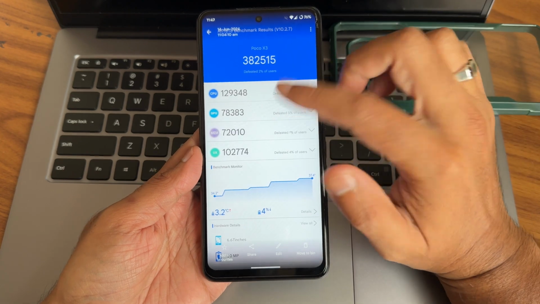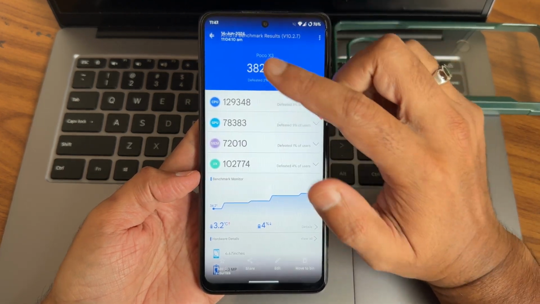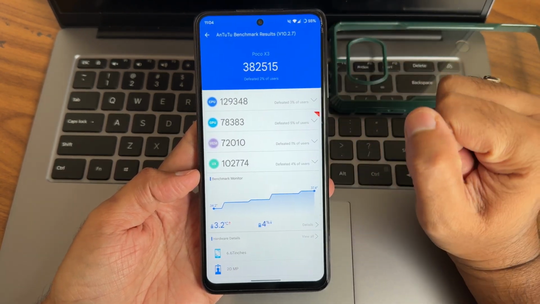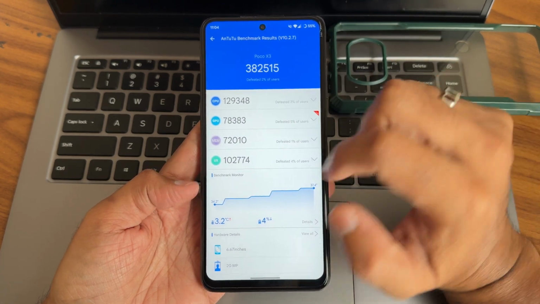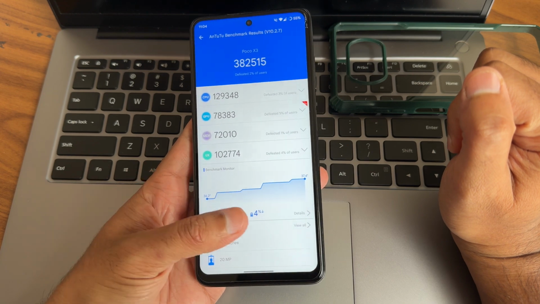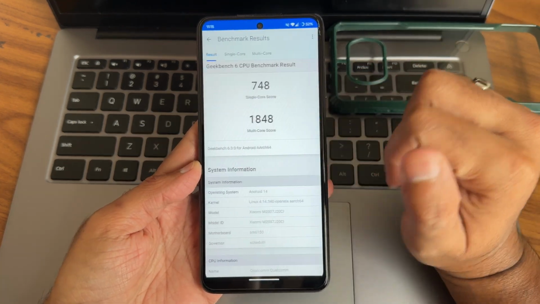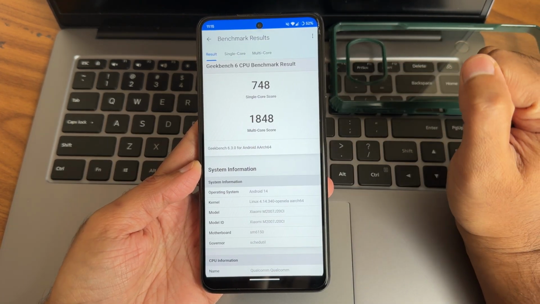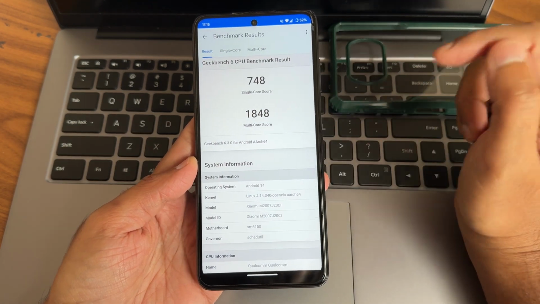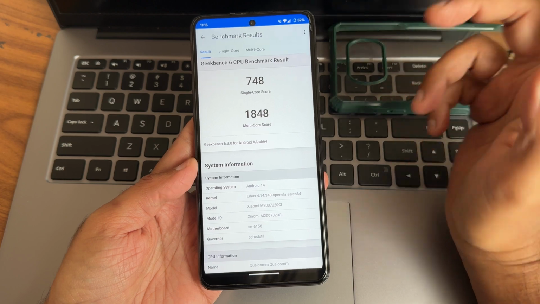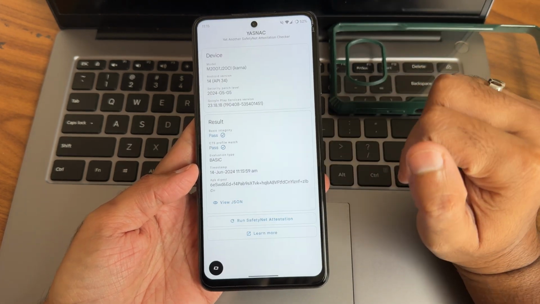Let me start with the scores here. Anyhow, we have touched this. 10.2.7 is the Android 2 version, and 382,515 is the score. 3.2 degrees Celsius is the temperature rise, and 4% of battery has been dropped there. 748 is the single-core score and 1848 is the multi-core score in Geekbench. 6.3.0 is the version I'm using, Android version 14. Linux 4.14.340, OpenLA kernel has been used here.